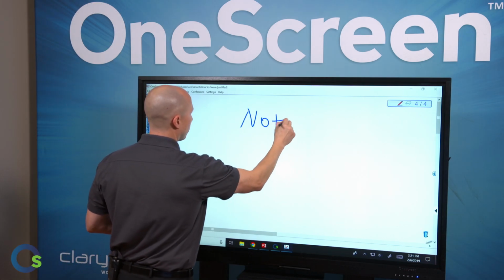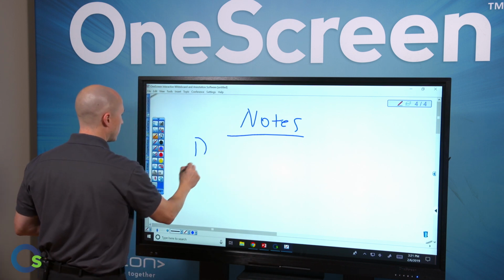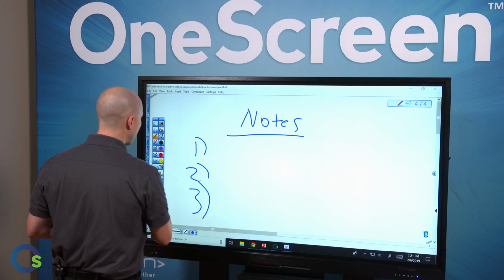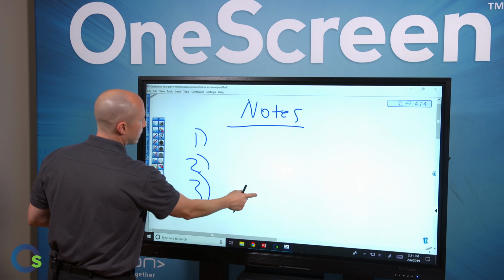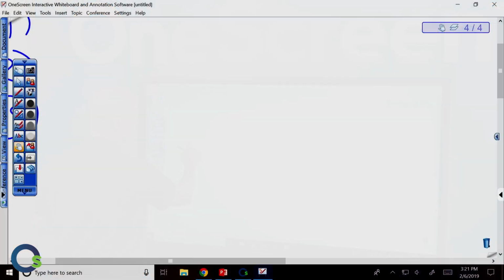So as an example, if I want to go ahead and take some quick notes, maybe make a list, anything of that nature, I can. The best part here is I have a scrolling capability that allows me to create a lot more space on this screen than you would have normally in a regular whiteboard.